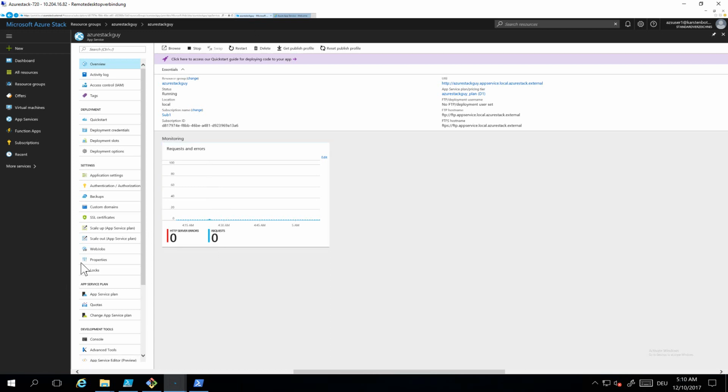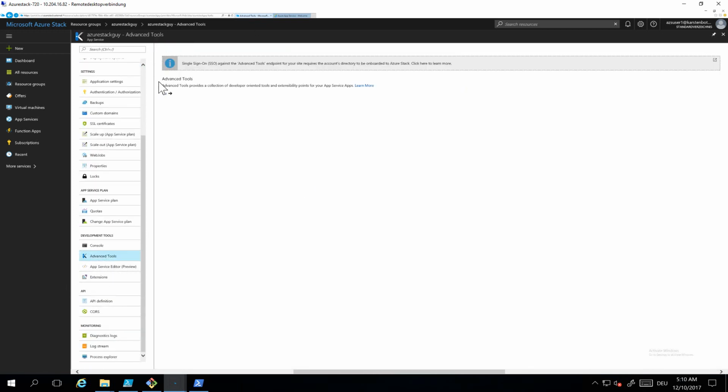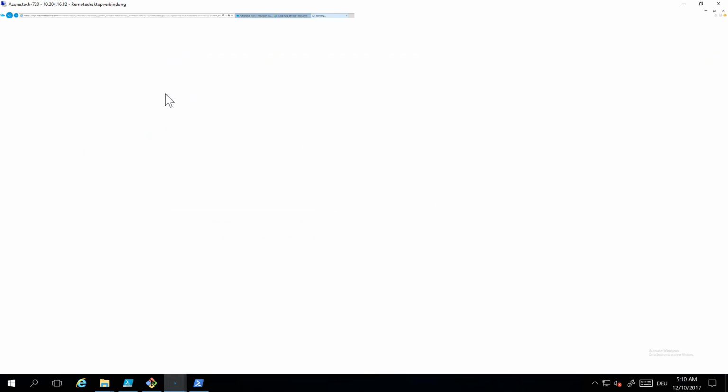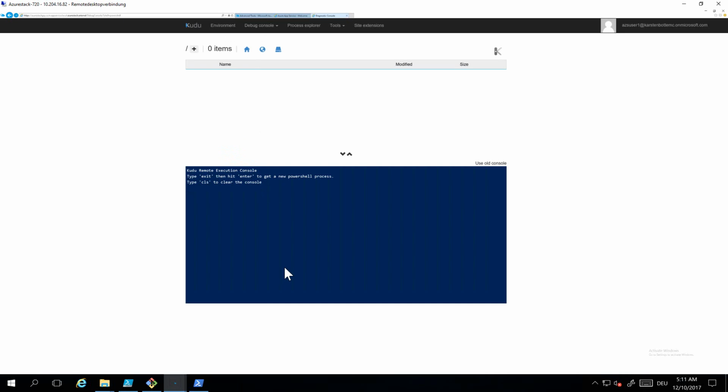Now, it also comes with some cool tools like Kudu. Kudu, essentially, people might know it already from public Azure, is a tool to manage website deployments and application deployments. You can see here the site folder is C home. It is a temp path. I can control source control, all files, and I could also start a debug console, which in this case is PowerShell.